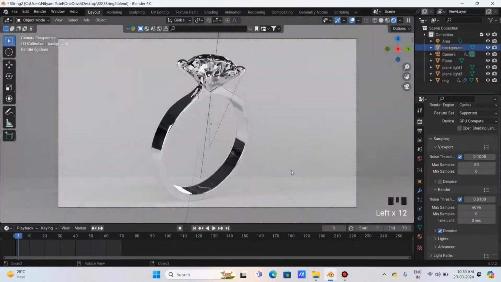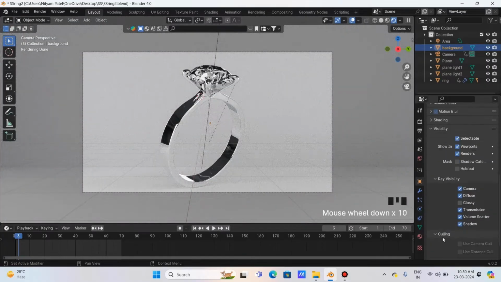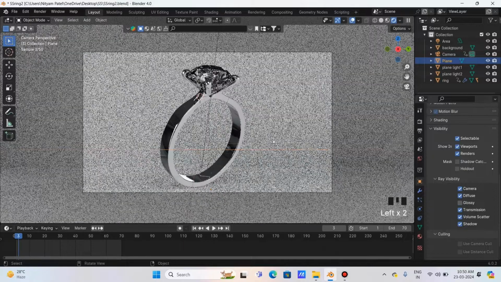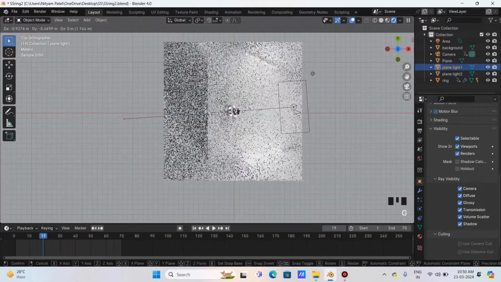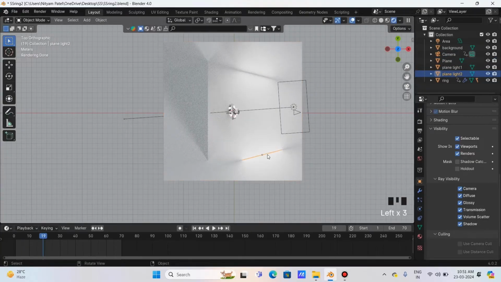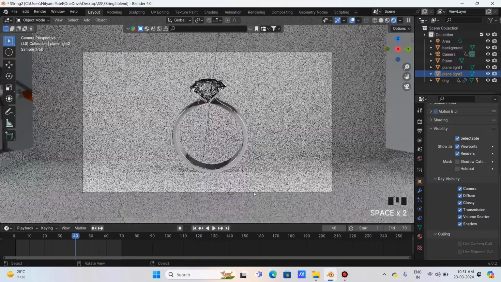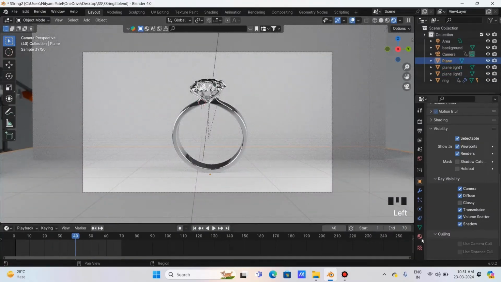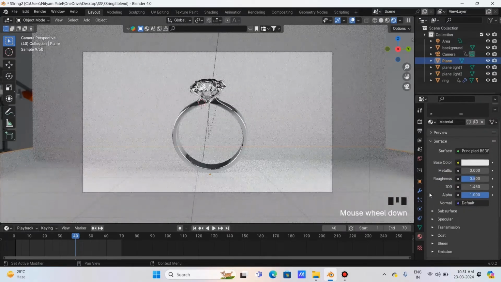Another thing is, if you select the plane and go to the object properties, make sure the glossy is turned off, otherwise it reflects too much light on the ring. Here I place the light again close to it, so that at the corner part the light is a tiny reflection. Now I am changing the material of the plane of the ground, so I go to the material and add a new material.